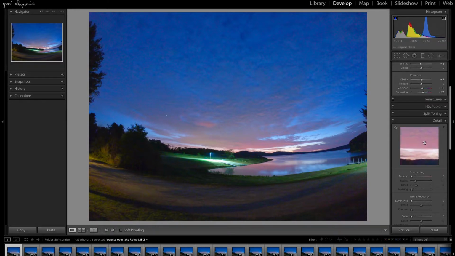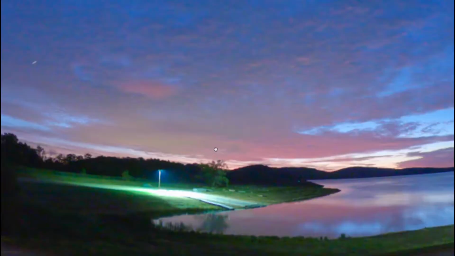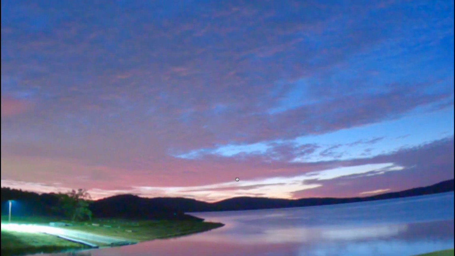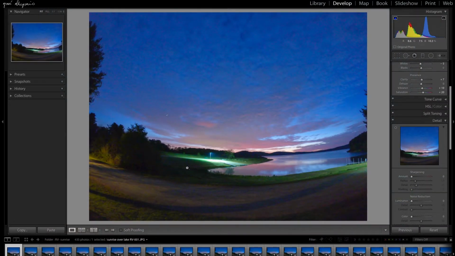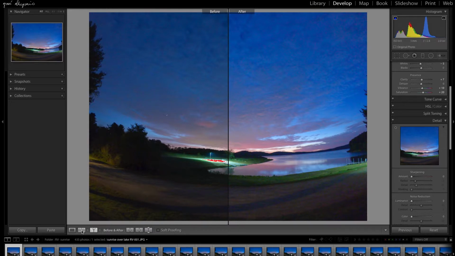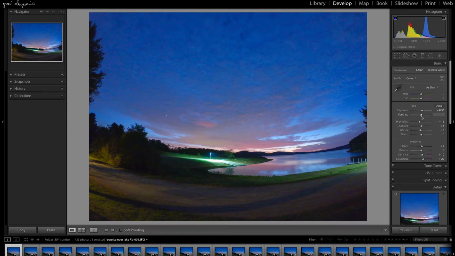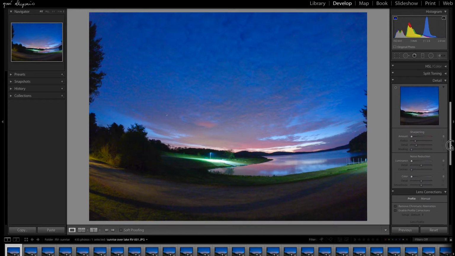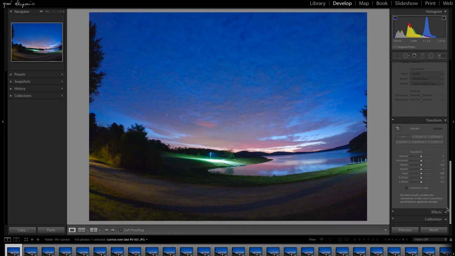Let's zoom back out, and as you can see here, that photo looks good. Let's do a quick comparison before and after here. As you can see here, it looks better already. So let's do the final edit here by sliding the contrast slider up to 15. And this photo is ready to be synchronized with the rest of them.